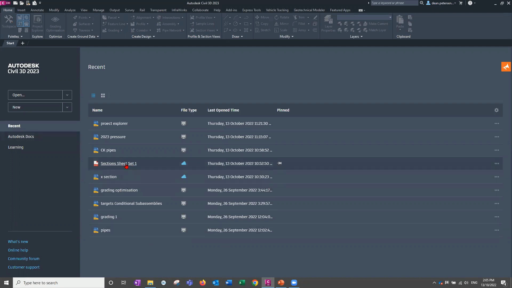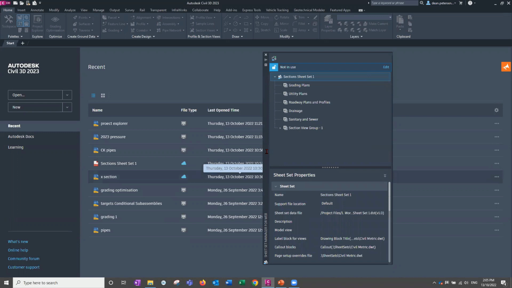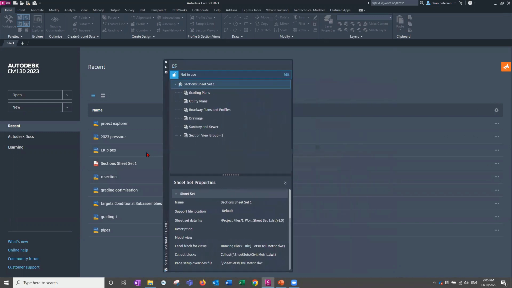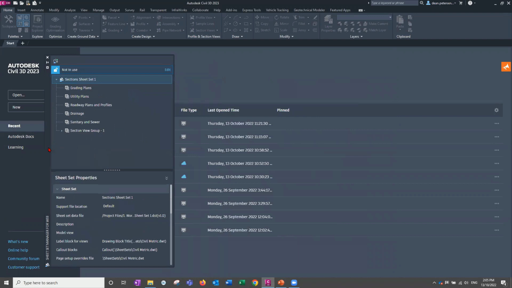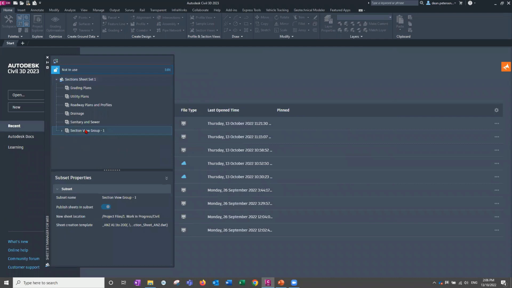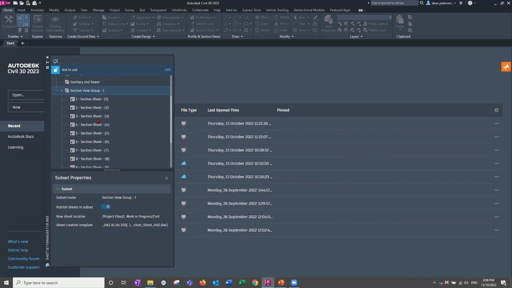And what it looks like is this. Just give it a second to come up. There she comes. All right. So this is the cloud or web-based sheet set manager. Now this was created in the process of using Civil 3D to create my cross sections, so that you can see all my section sheets. This is a cut down version of the full sheet set manager, which would be a network-based sheet set manager.